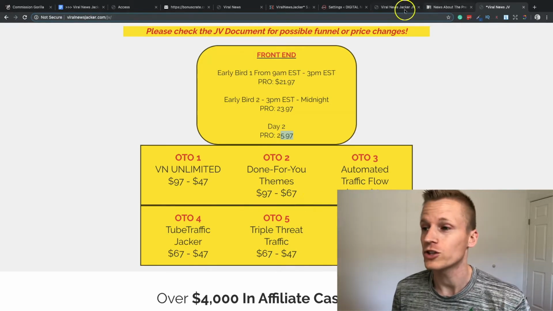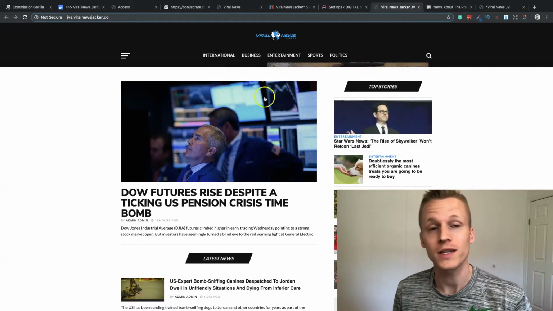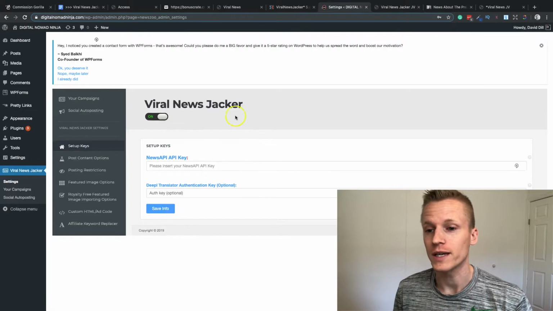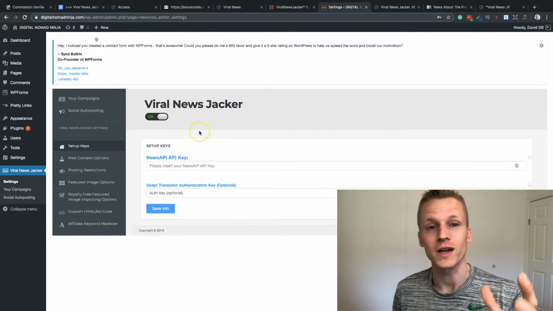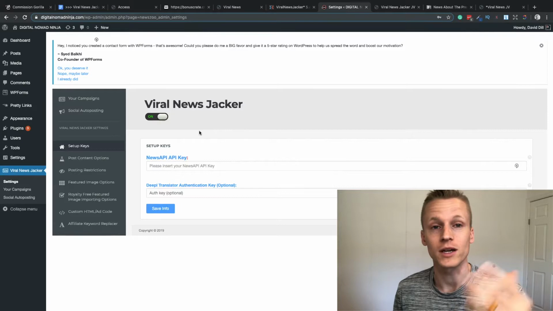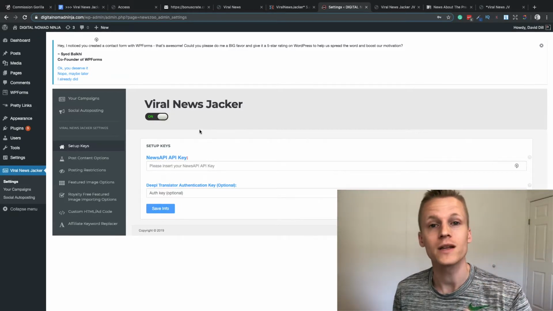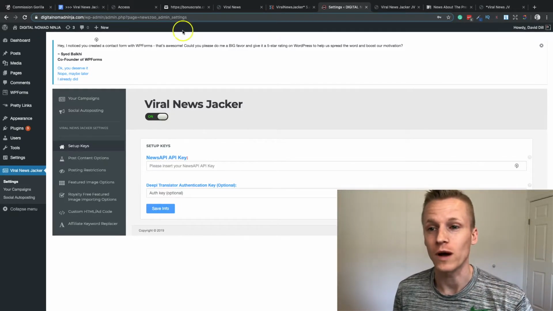One more time, what you're going to get with Viral News Jacker is you're going to get this theme. You're also going to get the plugin that allows you to create content and images basically on tap from siphoning it from different news websites.